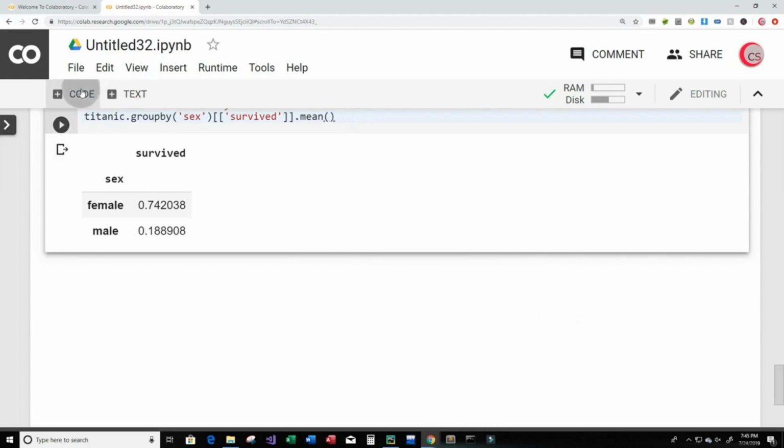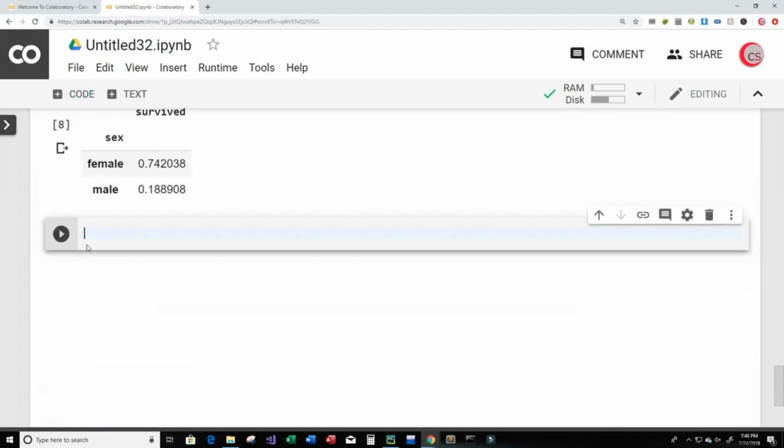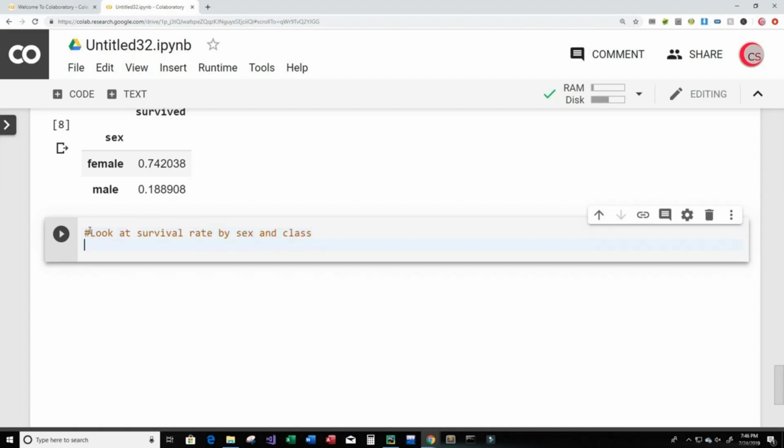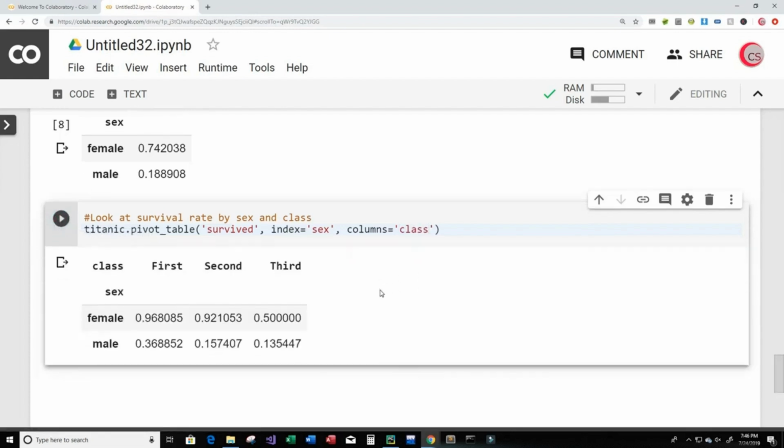All right. Let's look at survival rate by sex and class. So I'm going to create a new cell here. And in comments, let's say look at survival rate by sex and class. To do that, we just type Titanic dot pivot_table, and then we're going to look at survived. We're going to look at index equals sex, and columns equals class. Okay, so I'm going to run this.